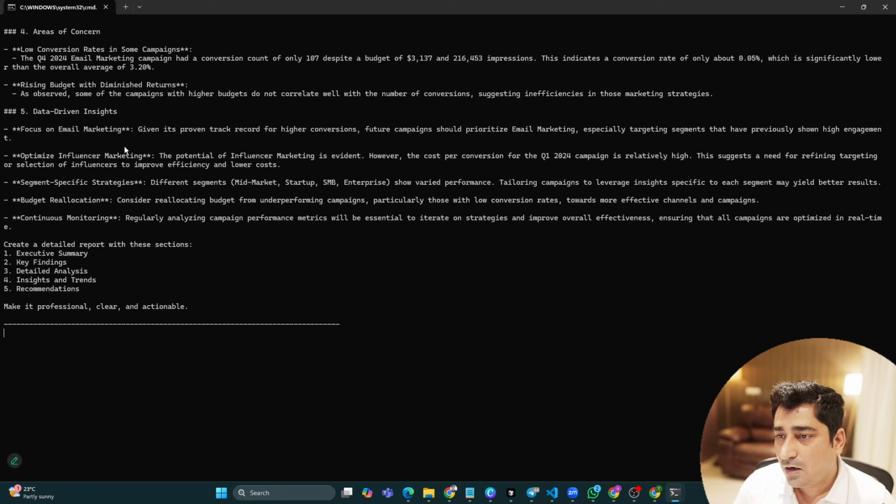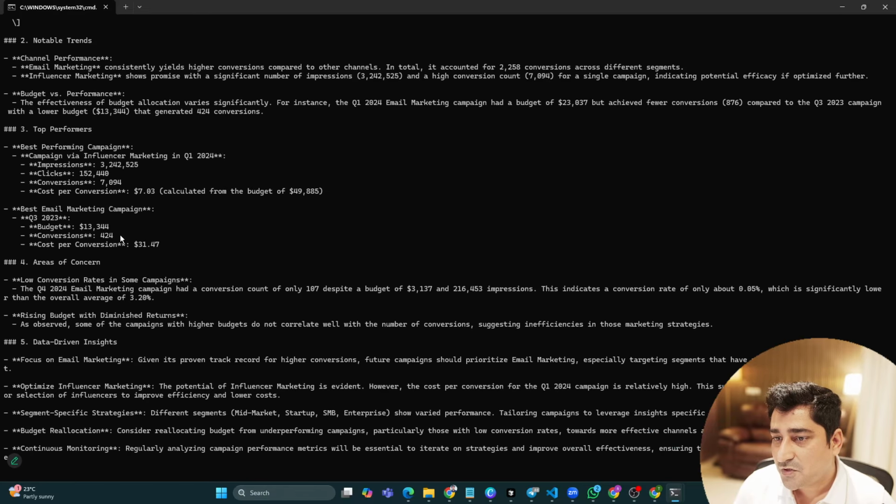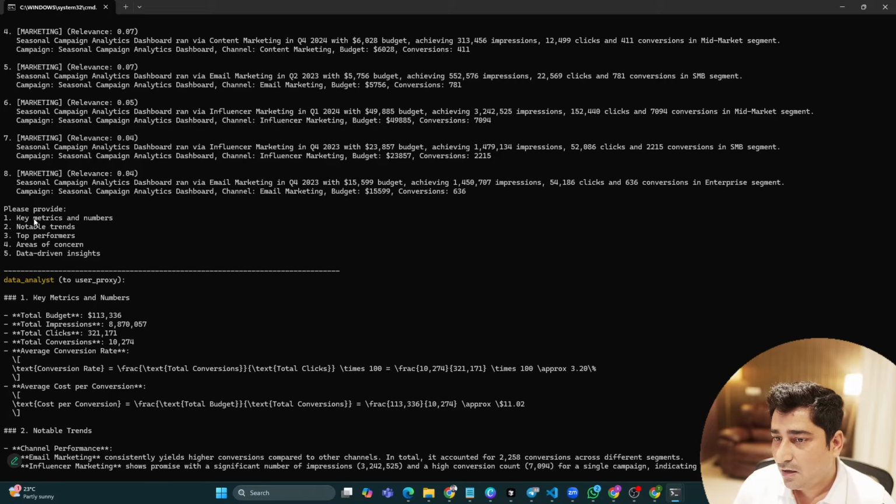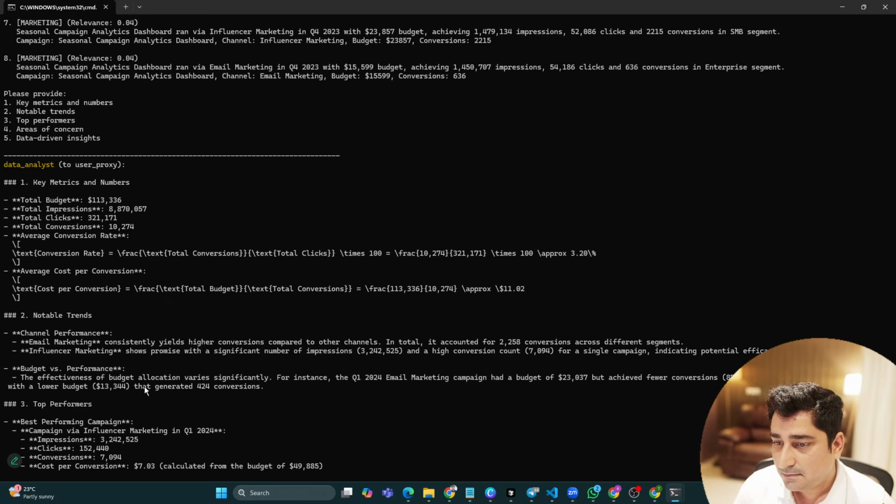And all logs you will be able to see here. So when it is executing, which agent it is calling, what it is doing after what, everything you will be able to see here.